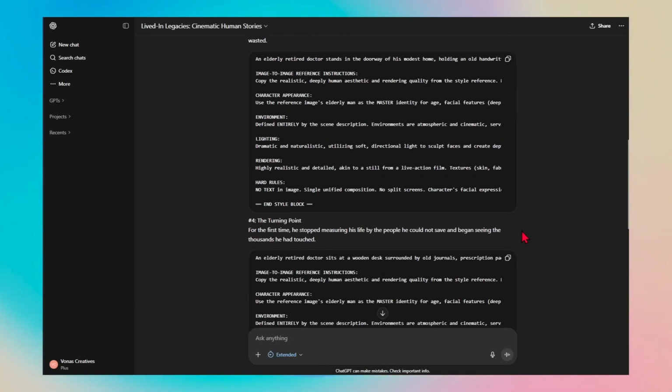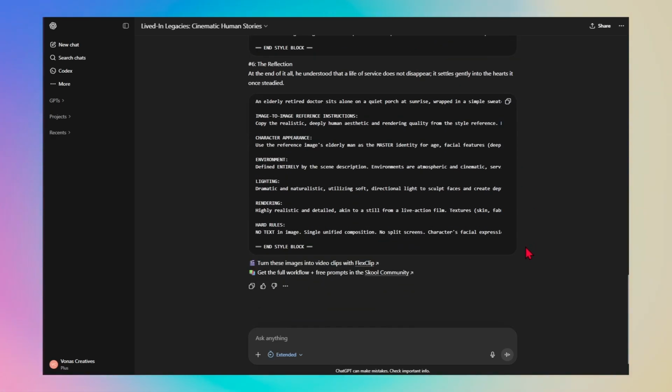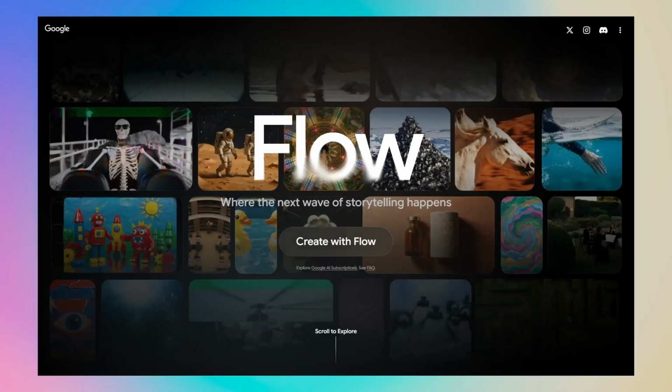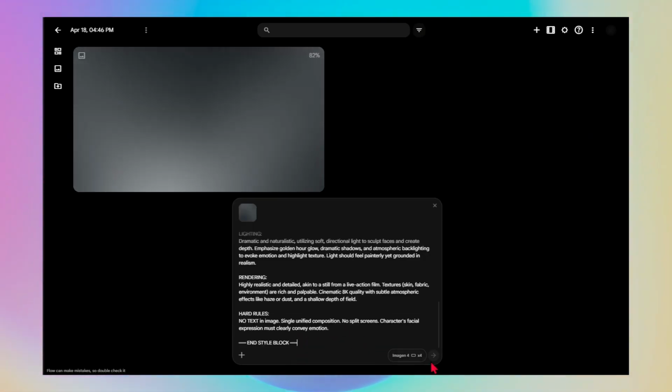Look at the first scene titled The Setup. You will see a gray code block containing the image prompt. Click the copy button in the top right corner of that code block. Now open Google Flow. You will see a text field at the top of the interface. Paste your first prompt right there.